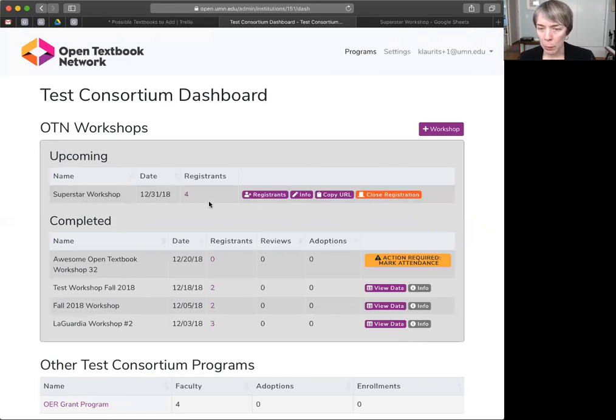Hey, look, four people have registered using our registration page, so that's exciting. Now, notice the three purple buttons and one orange button that are associated with your workshop. Starting from the left, the first button with the little person is to add registrants. The second button with the little pencil is to edit the workshop information. The third button with the little clipboard that we used in our first video is to copy the URL of our registration page. And finally, this fourth button with the little door is to close registration for the upcoming workshop.